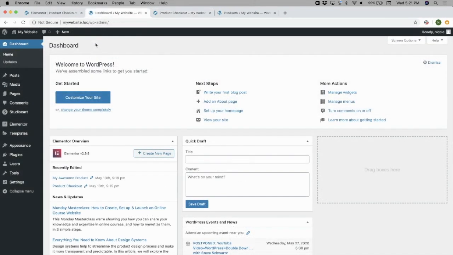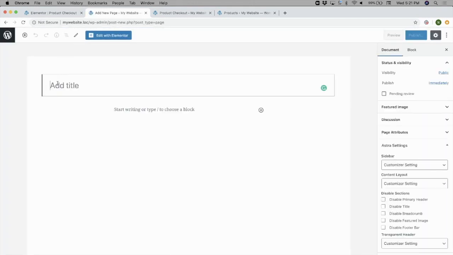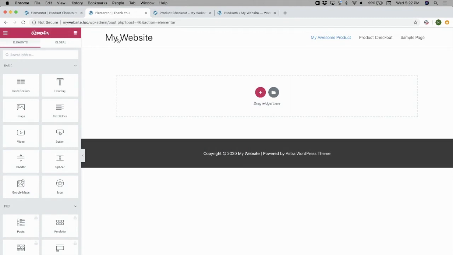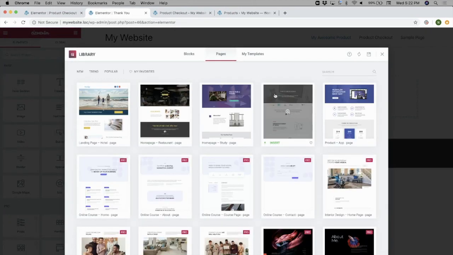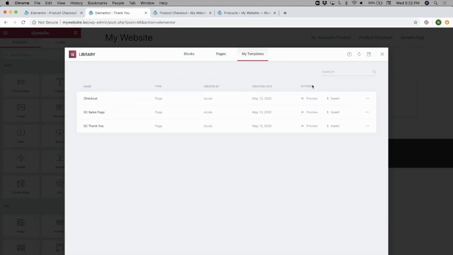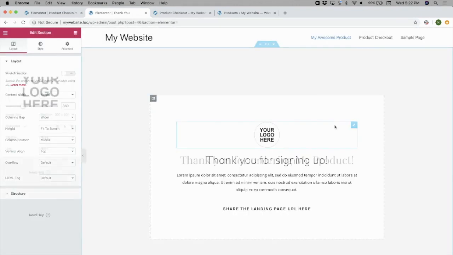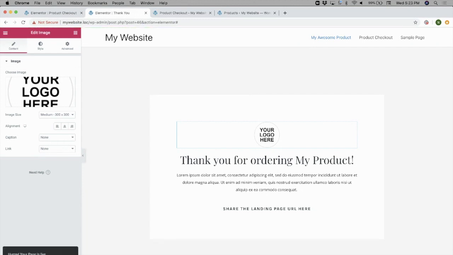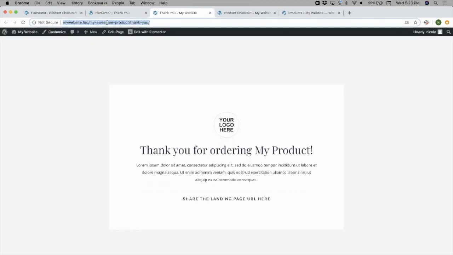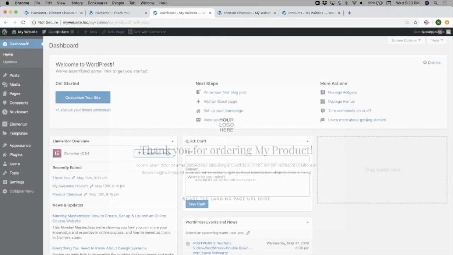Now we'll create the thank you page that will be shown to people after they place an order. Again, create another new page and edit with Elementor. Go to My Templates and click the Insert link next to the SC thank you template. View the page so that you can copy down its URL. We'll use this so that we can redirect anyone who purchases our product to this thank you page.